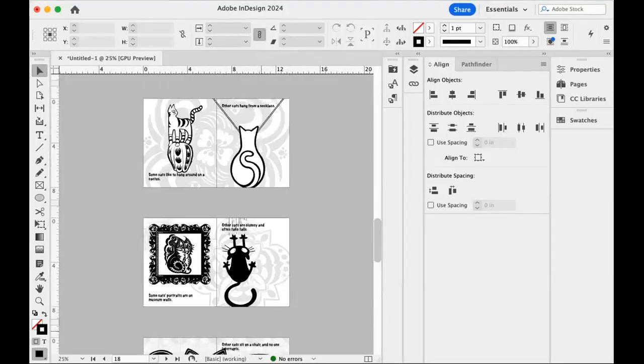Okay, so that's placing all of the graphics of the cats and the backgrounds. So the next one is going to be the finishing touches and getting everything designed really well.